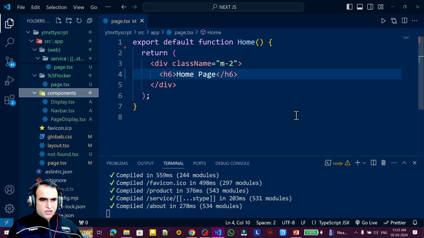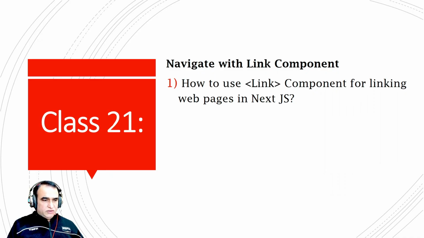In this video, we are going to understand how we can use the Link component of Next.js to make hyperlinking, as we do in HTML by using the anchor tag. In the previous video I also used this Link component for navigation to create a navbar, but at that time I did not explain the Link component in detail. Now I am going to explain it in detail. So this is video number 21. In this video we are going to learn how to use the Link component for navigation or linking web pages.